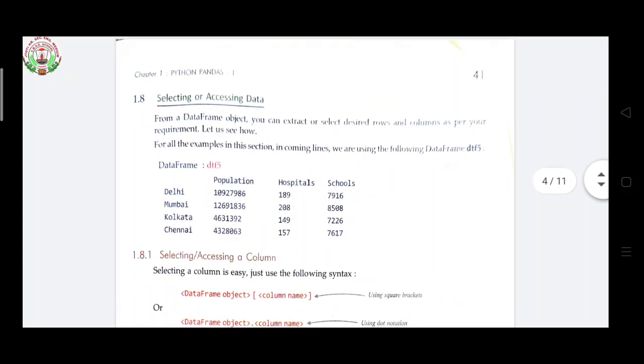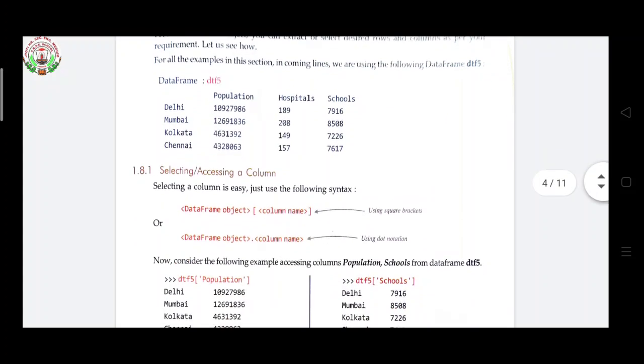Now selecting or accessing data. From a data frame object you can extract or select desired rows and columns as per your requirement. Now the example data frame here, dtf5. Column names are population, hospital, schools, and rows are Delhi, Mumbai, Kolkata, Chennai. Values are given. Now selecting or accessing a column. Selecting a column is easy. You write the data frame object with the column name in brackets, or data frame object dot column name.